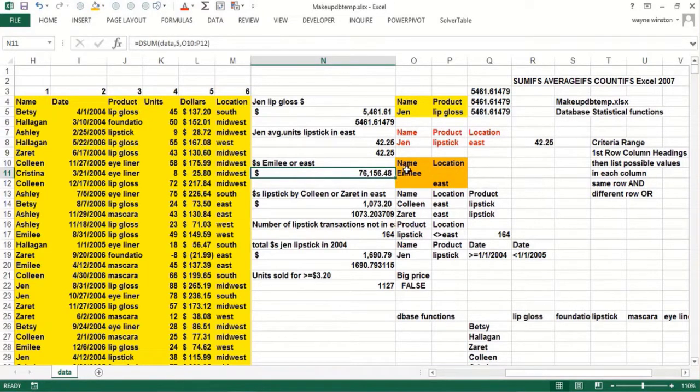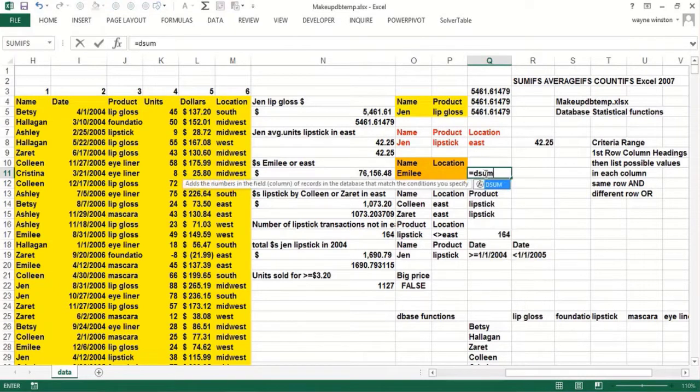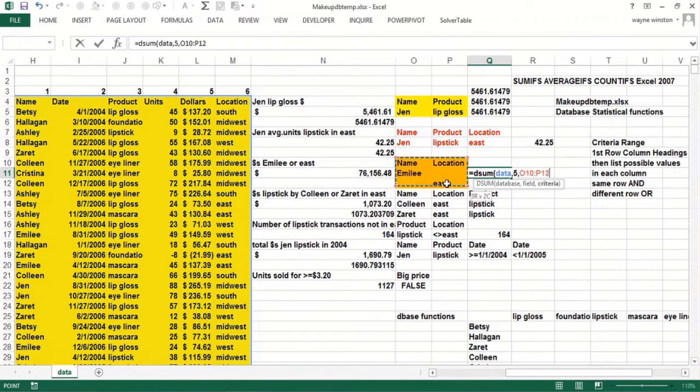So notice this criterion range, Emily and the East are in different rows. That means name is Emily or the location is the East. So I would do a DSUM. Again, it's data. Now I want dollars as the fifth column counting left to right. And the criteria here is 3 rows. So Emily or the East would be 76,000.